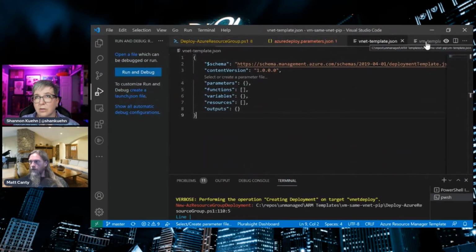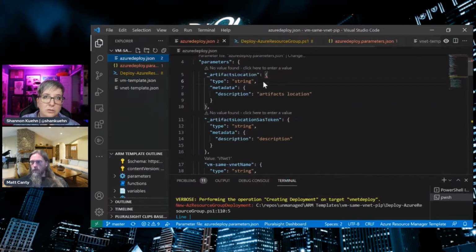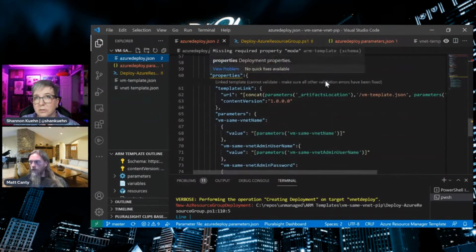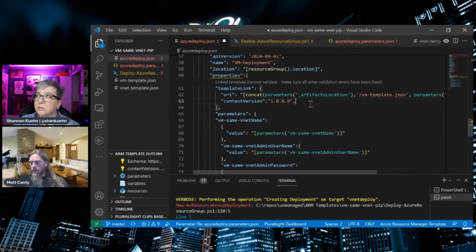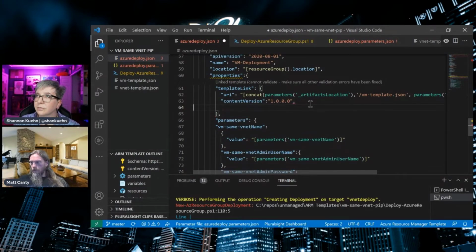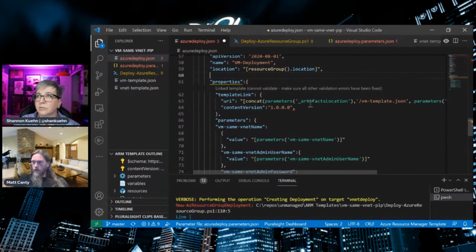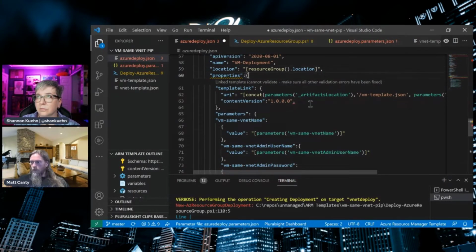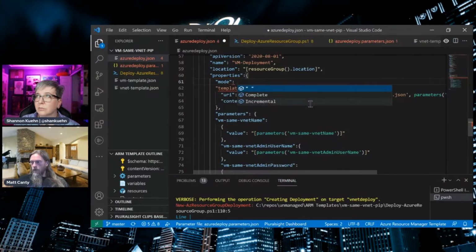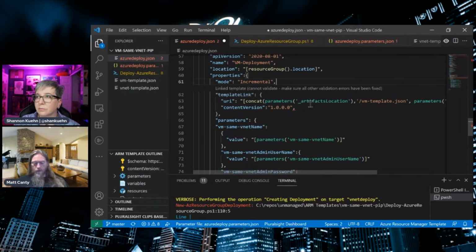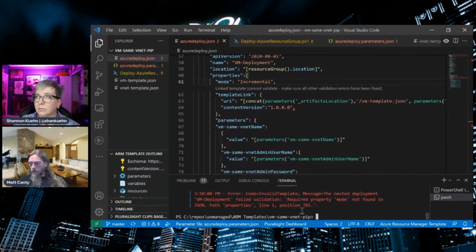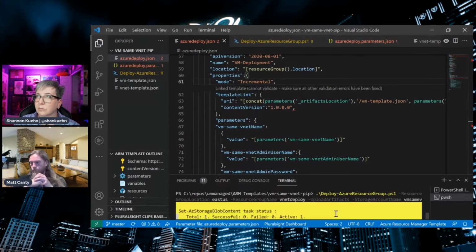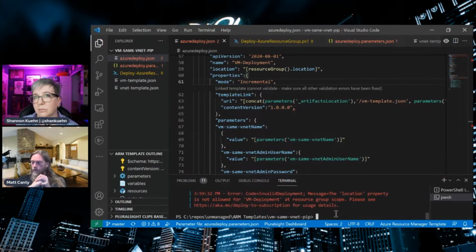Yep, let me just find it. Azure deploy. There we go. And we're calling this. And then we're going to say, oh, that's in the properties. I want it up above the properties. Or not. There it is, mode. And we'll just say incremental, comma, Control S. Try and fail. Oh, location property is not allowed for the deployment at resource group scope.